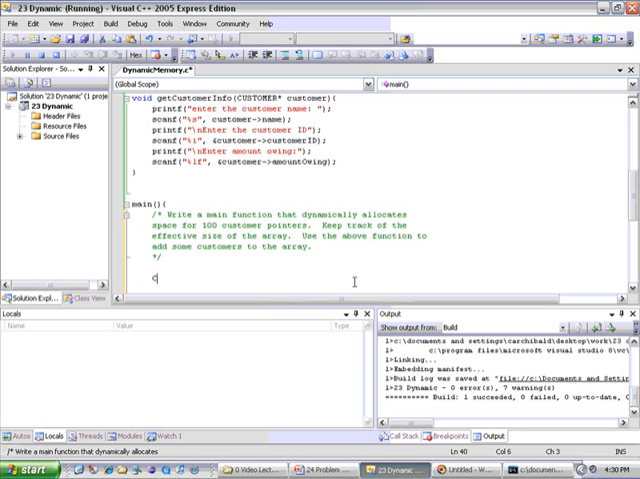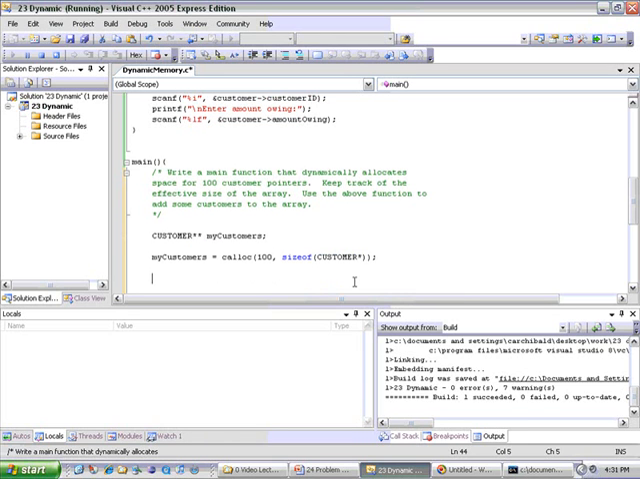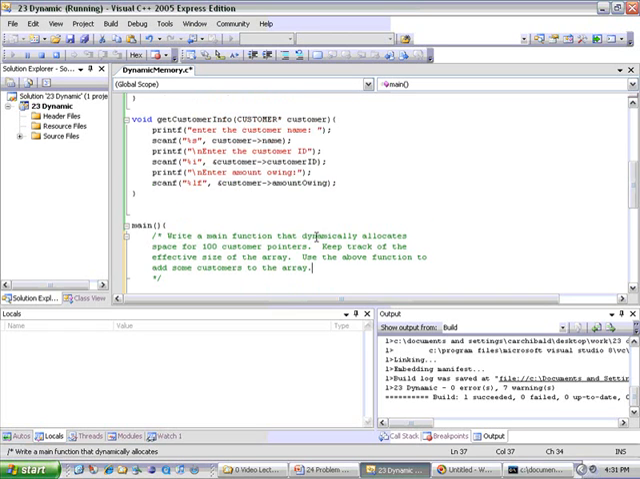Okay, let's make a customer pointer array. And you can put the asterisk wherever you like. In fact, that doesn't feel comfortable to me. I have a customer pointer. So an array of customer pointers. My customers gets, we need space for 100 customer pointers. Okay, and then we're going to allocate the space for some of them, keeping track of the effective size of the array. Use the function that we already wrote to add some customers to the array.